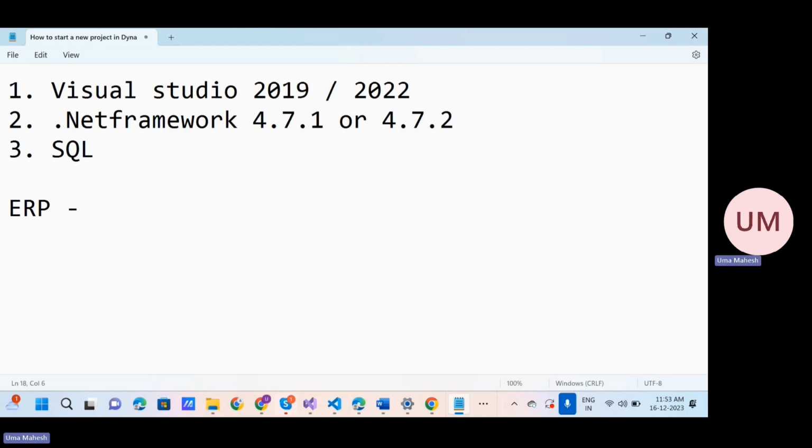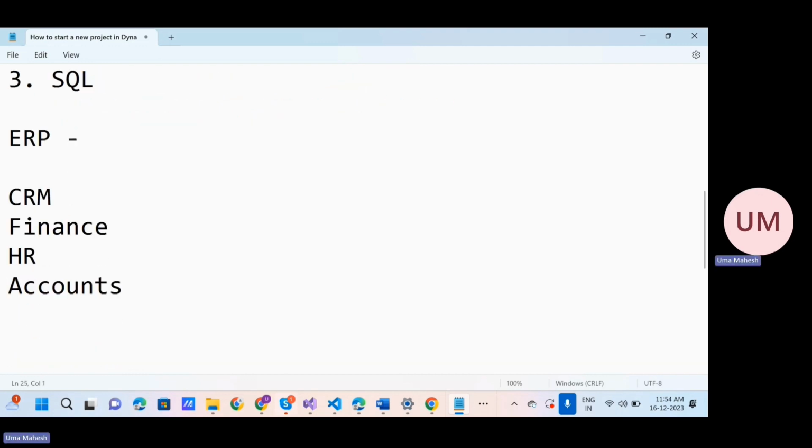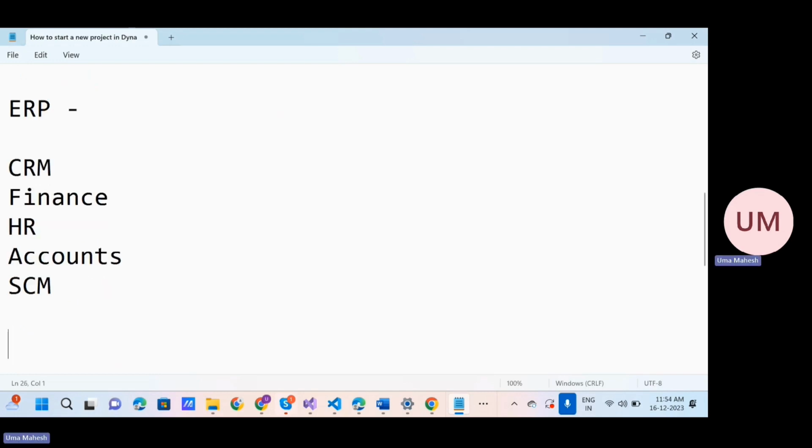Okay, within the ERP there are a lot of modules. The module which will be useful for us is the CRM. CRM is one of the ERP modules. ERP is kind of a methodology. They define a structure, but within the ERP methodology, the main concepts I can say are one of them is CRM, and we have finance, HR, accounts, and we have SCM, supply chain management. Each one is a module.